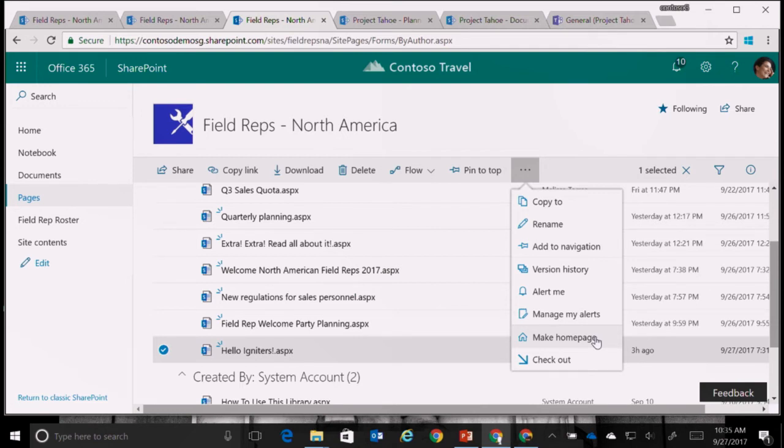So I think that's sort of the nutshell walkthrough on adding modern pages to your existing team site. And you can also take advantage of news that you can consume across various SharePoint assets, including SharePoint Home and the mobile app as well.